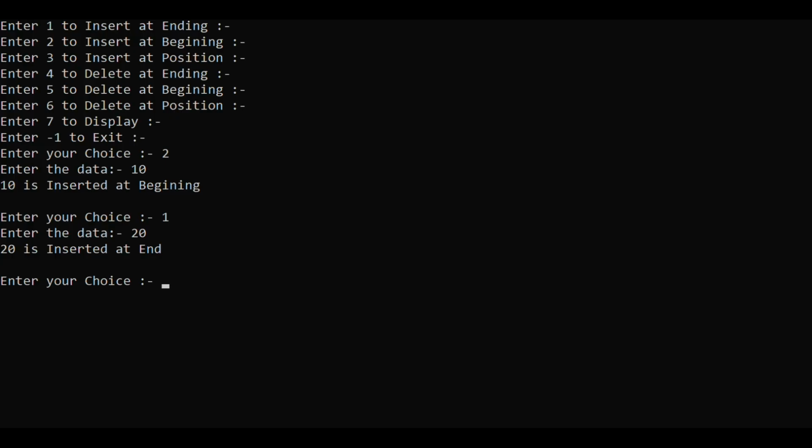So how is it inserted? Let me check in the linked list whether it is inserted or not. By using display, I can check it. So I am pressing 7 here. Now you see the display. See here, 10, and after 10 we have 20.